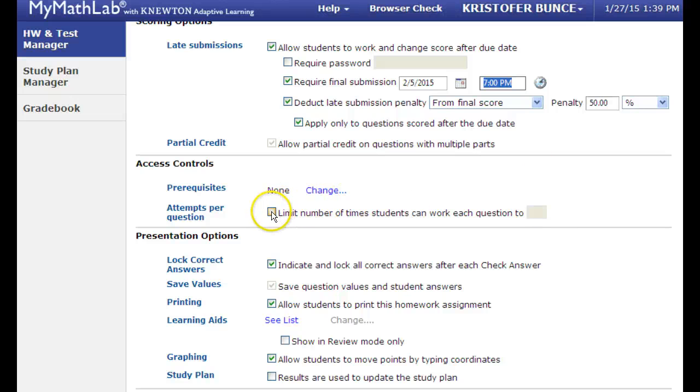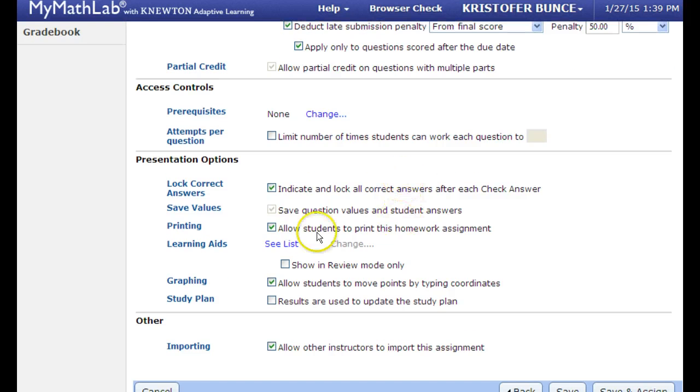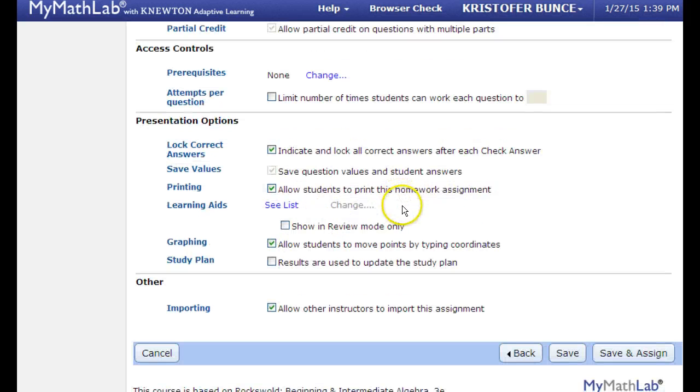So you can limit the number of submissions. In the video it tells them they have unlimited submissions, so you might want to keep it consistent with what the video says. I also check this. If they get a question right, it locks it in. They don't have to keep doing that question over and over. It's up to you if you want to allow them to print it or type coordinates. Okay, so this is just so you can save it and get to it later, and then save and assign.